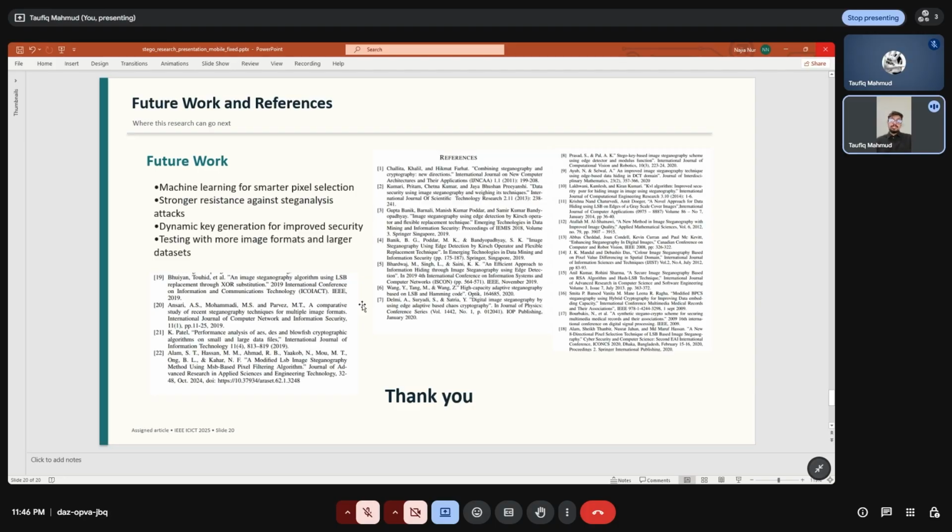And as we have discussed before, the more we can find out the scope inside the pixels for hiding data, the more this will work. So we can apply machine learning in the overall process for smarter pixel selection, and then stronger resistance against steganalysis and attacks.